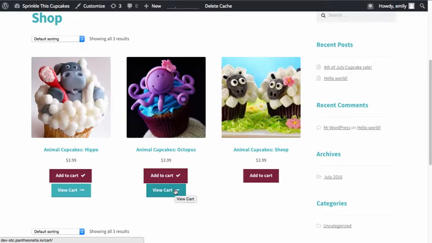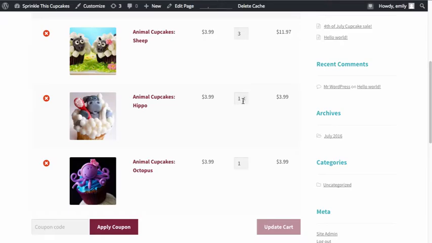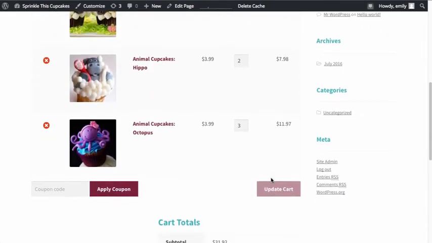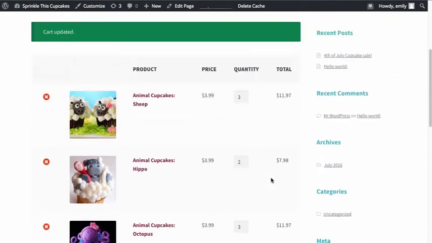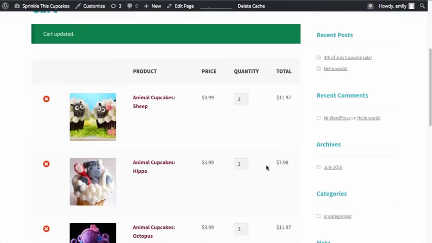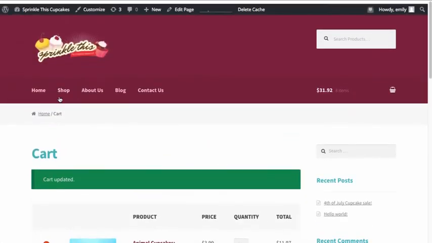You can always add more if you go to the View to Cart page. You can augment the number of cupcakes, the number of products that you have, and update your cart. It will go ahead and recalculate the totals based on what you've clicked. Our store is going to start to come together once we add more products into the store.